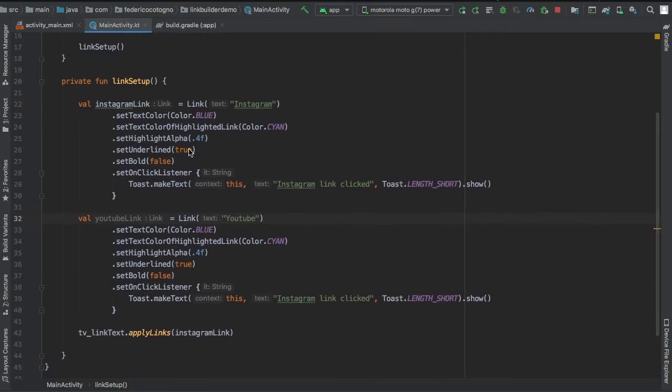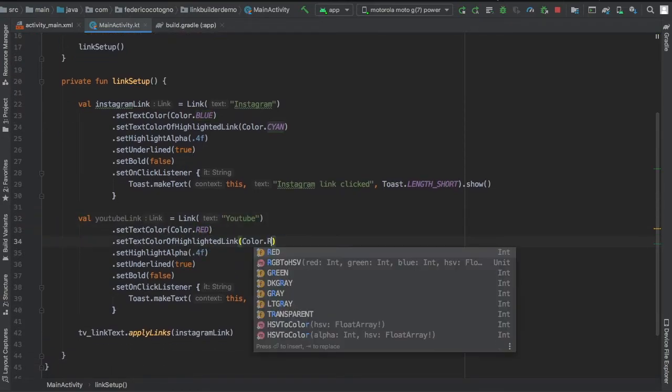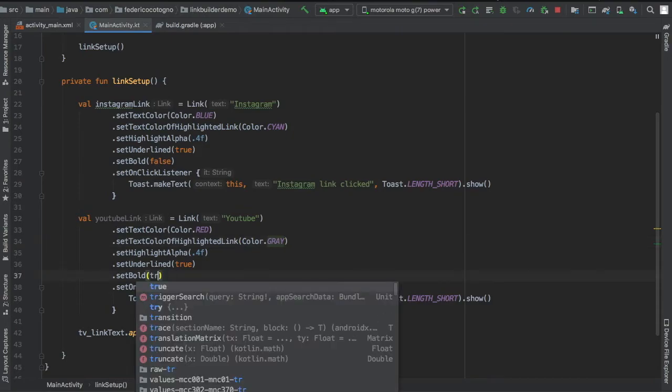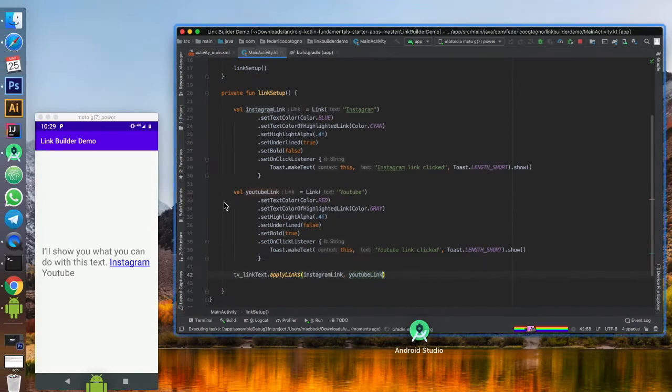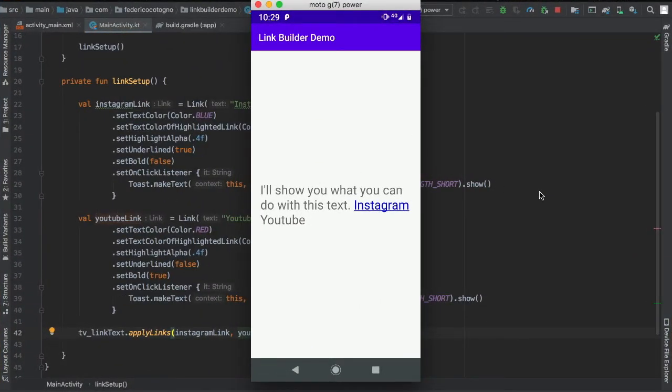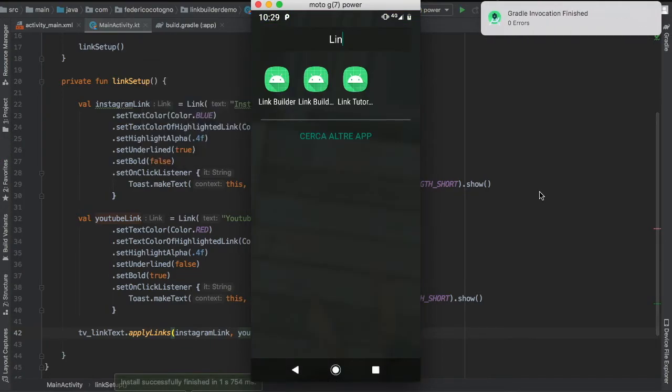And instead of Instagram, we're going to write YouTube there. We're going to change it to red. We're going to change the highlight color to gray. And we're going to set the bold to true and the underline to false, just to show you how easy it is to create another link. And of course, we added that link down at apply links, so it would show up in the text view.